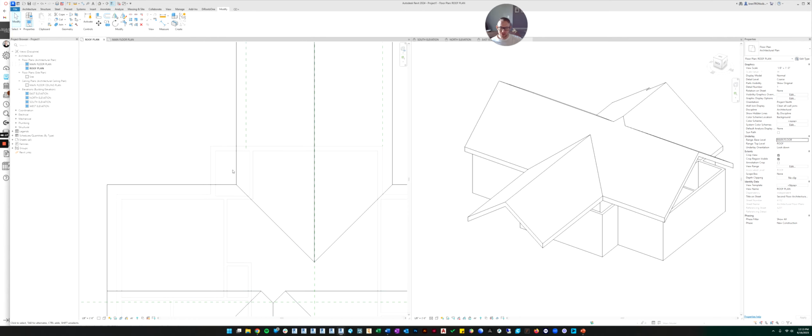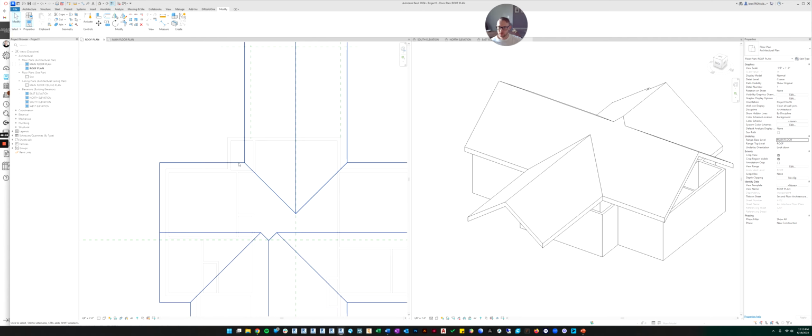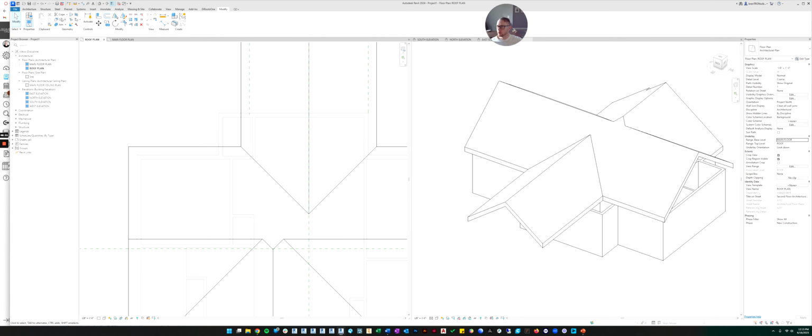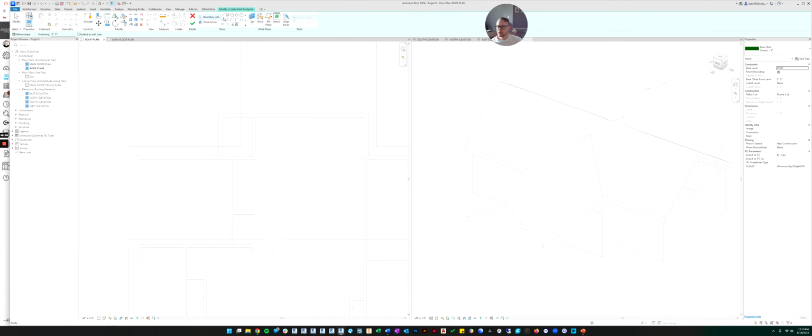So let's make this last little piece of roof. We're going to make a new roof, so we'll go to architecture and hit the roof command. Now we're going to draw the roof again. We'll use the line, and we're going to use the 1 foot offset. Let's just draw it like this. I need to hit the space bar to flip it.